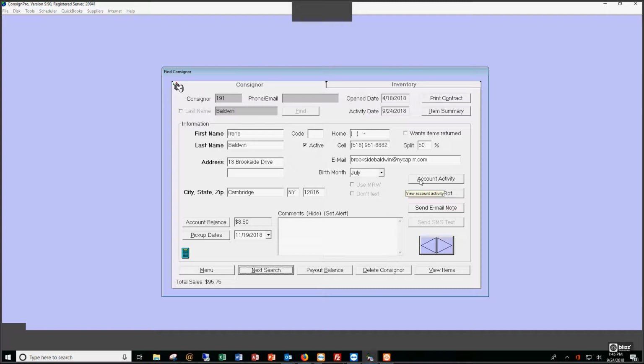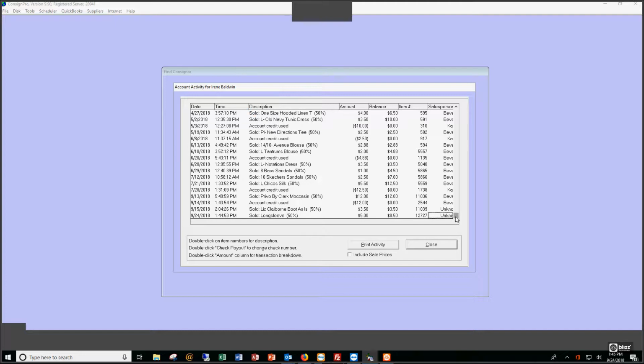I'm going to click on account activity over here on the right to see how it got that way. And if I scroll to the bottom, I see this consignor sold a long sleeve shirt. By the way, this description column is kind of new and improved. I believe this was in version 9.89 or 9.88, where we give you a lot more information on the screen as to exactly what sold and how it was split. So I think that alone might be a good reason to update, along with some other features that we put in. I think this one's pretty cool.